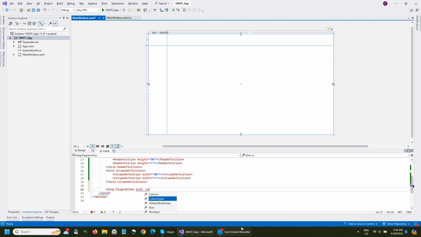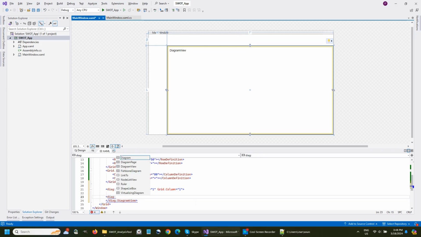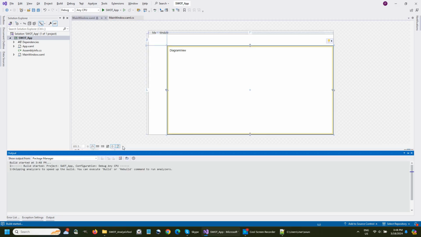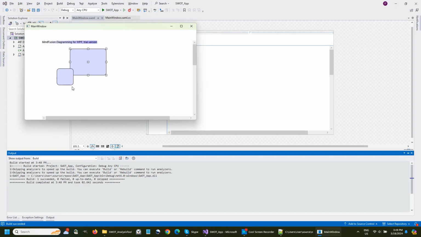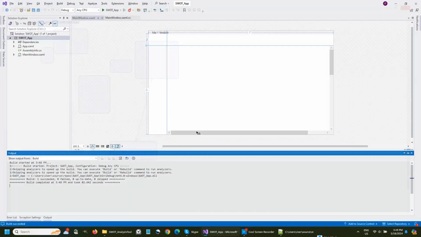We place the diagram in the second row and column, where it takes all the available space, left from the row above and the column to the left. Now, if we run the application, we should already be capable of using some basic diagramming functionality. And yes, that's right.